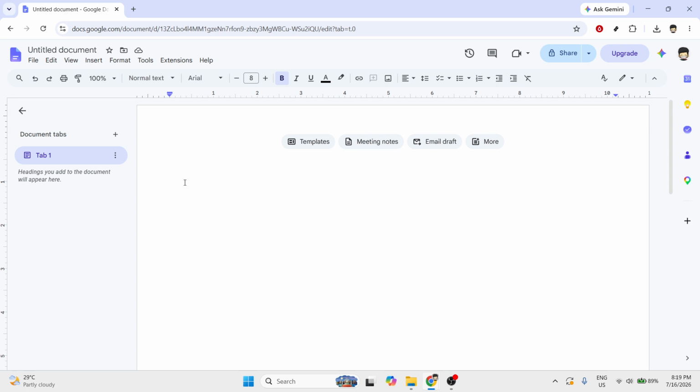To begin, place your cursor exactly where you want the new page to start. This is important because Google Docs will insert the page break immediately after the position of your cursor. So if you want a heading, paragraph, or section to appear at the top of the next page, click right before that content or at the end of the text that should stay on the current page.